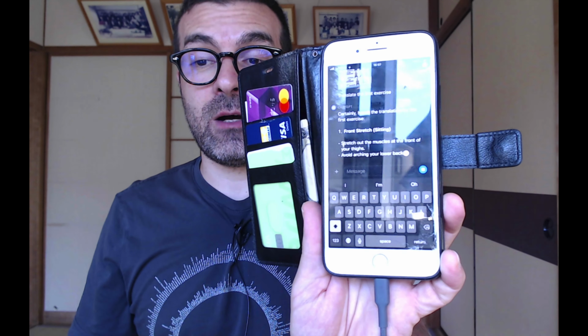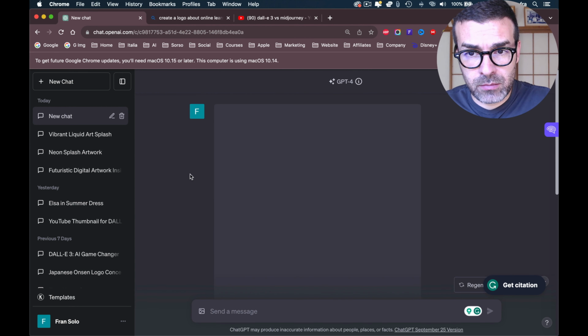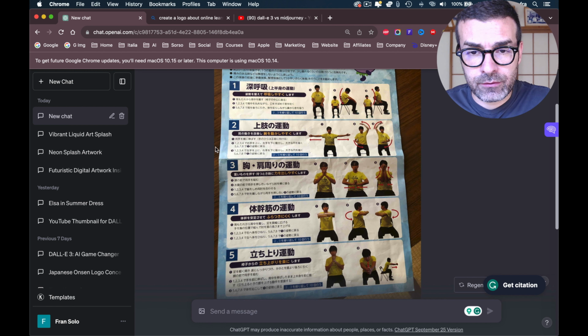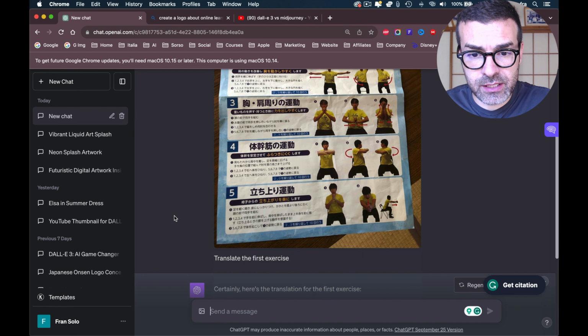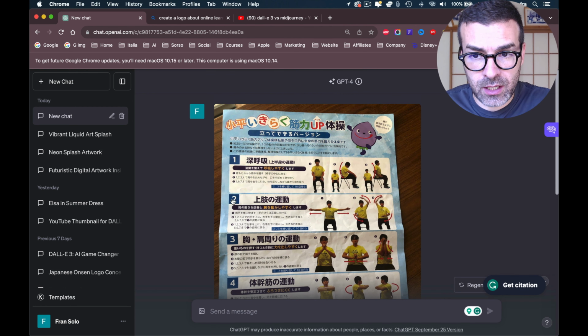I'm going to take a photo now, and then I'm going to show you on my computer, because ChatGPT on your phone will sync with your ChatGPT Plus on your computer. Now it's uploading the photo, and I say translate the first exercise, and it's translating it for me. The first section that I asked about, front stretch, sitting, it sees the image clearly. As you can see here, I've got the image I took, which is this brochure, with 5 different exercises, and I just asked ChatGPT to translate the first exercise, which is this section here, sitting.